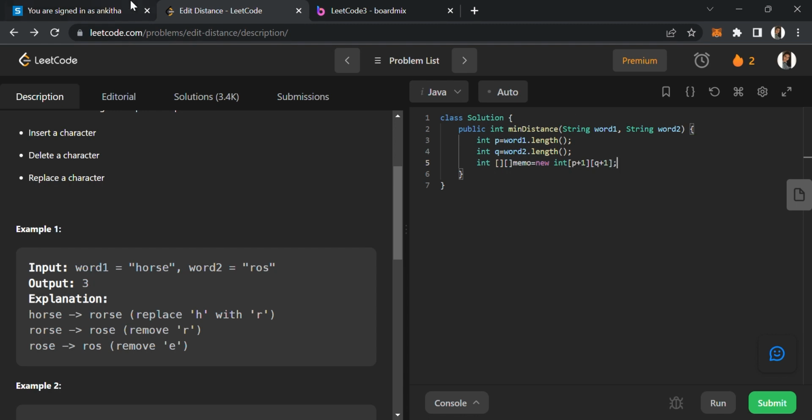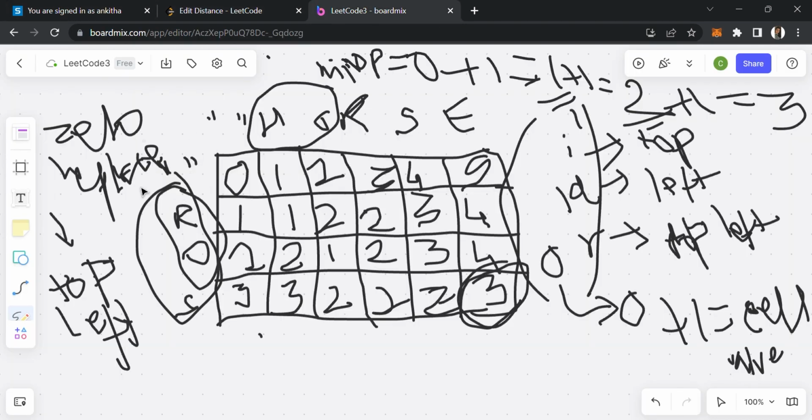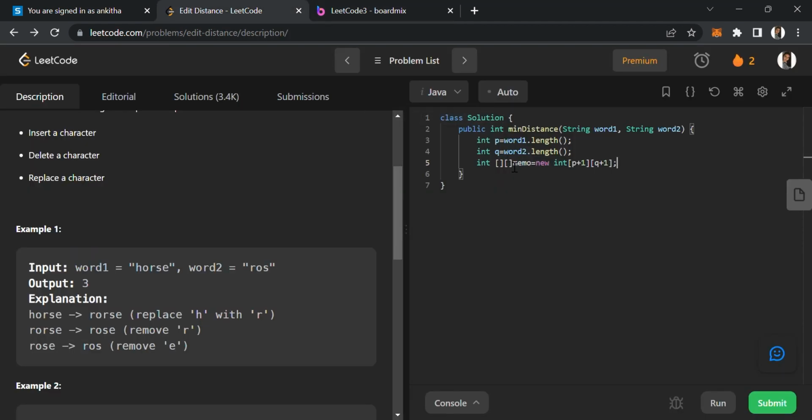Why are we adding 1 here? As I said, this is for the empty string. So rows into columns. So we are done with the initialization, all the initializations.